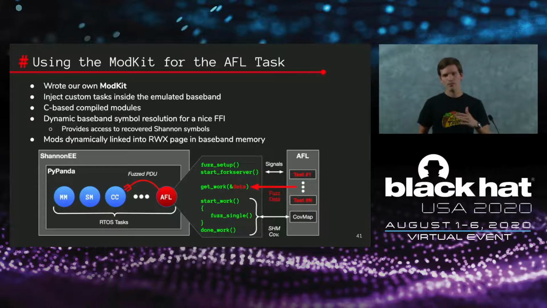The diagram below shows how the AFL task is integrated. It has a couple of steps. It will set up the fuzz test case. It'll start the fork server. It will receive data from AFL. It will start collecting coverage. It will do the single fuzz test case, and then it'll call done and repeat.